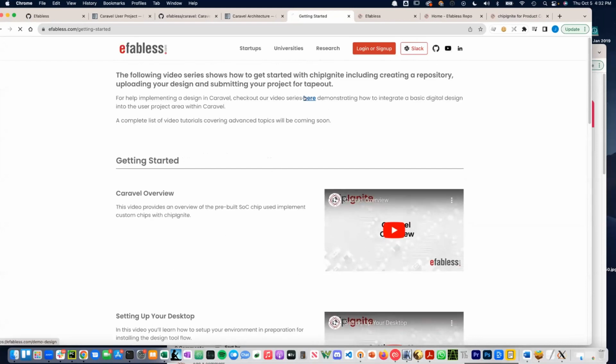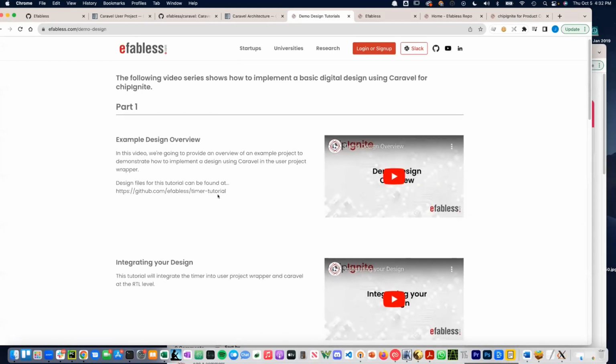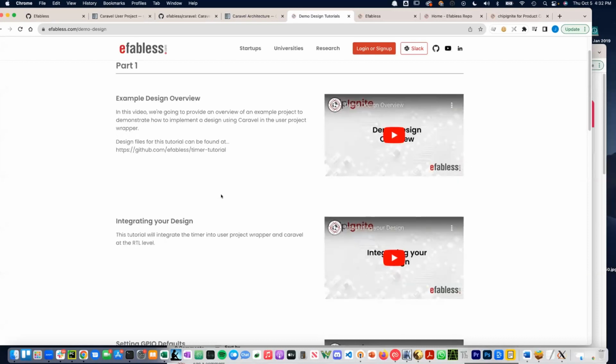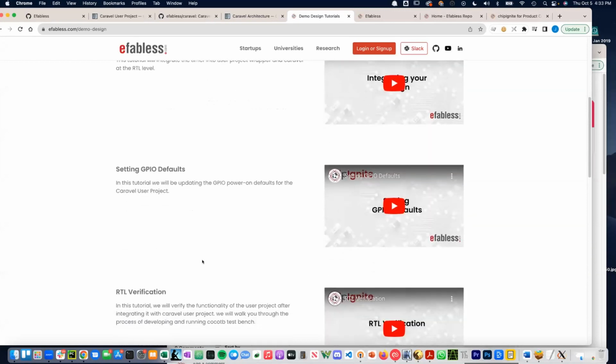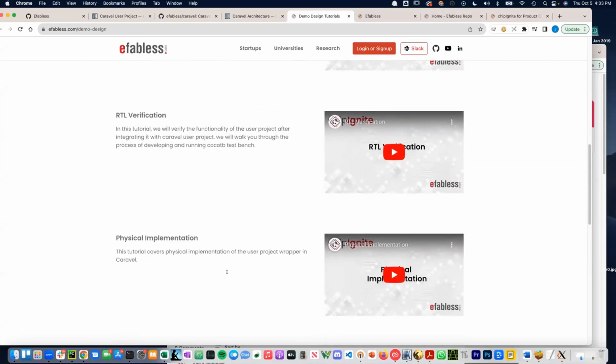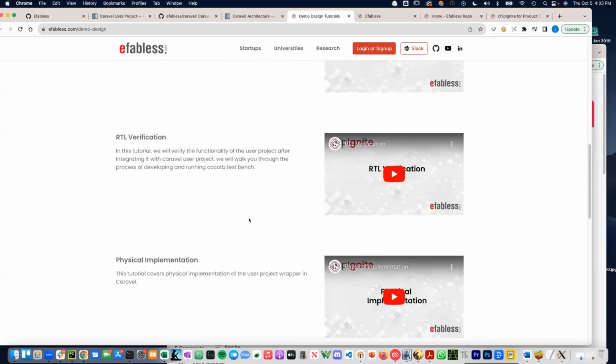There's a second set of videos on the second page here. There's a link at the top that basically walks through a specific design, a simple design example. In this case, it's just a timer. So a simple timer, but it shows you basically the steps for how to implement that within what we call the user project area or the user project wrapper, how to implement that successfully, and then how to verify that and provide the rest of the configuration required for physical implementation. And then this walks through the actual running of the OpenLane flow to implement the design.